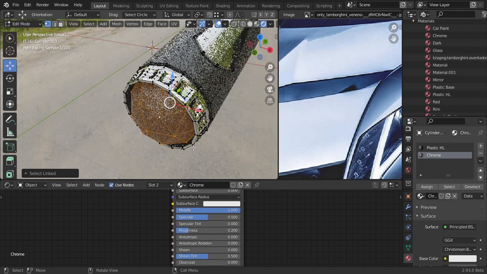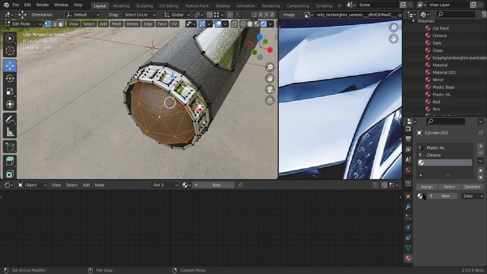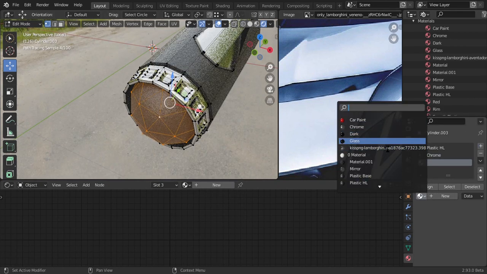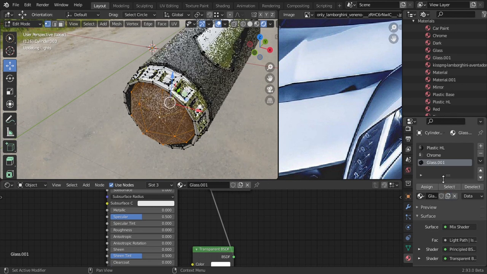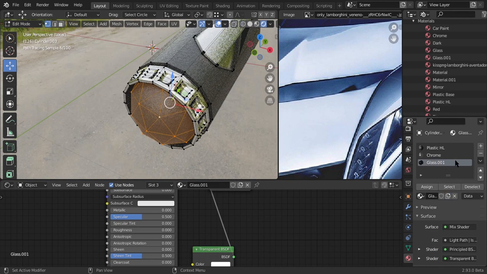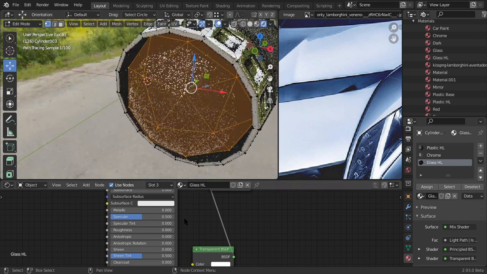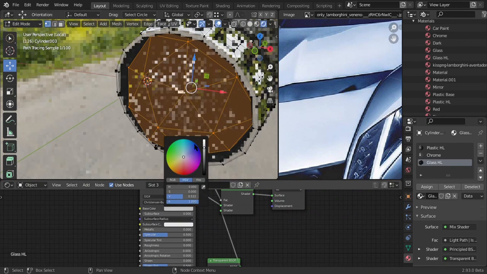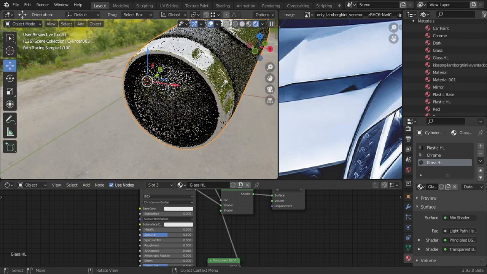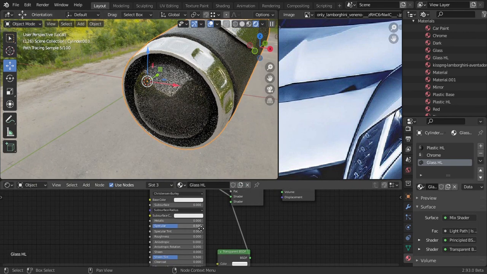Now let's move to this ball here. We're going to give this one a glass texture. Let's give it the basic glass first, then duplicate, and rename this to glass HL headlight. Click assign, and now since it's a separate material, you can change the brightness as you like. This is looking cool.